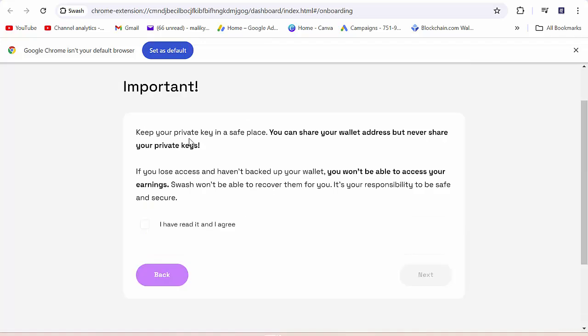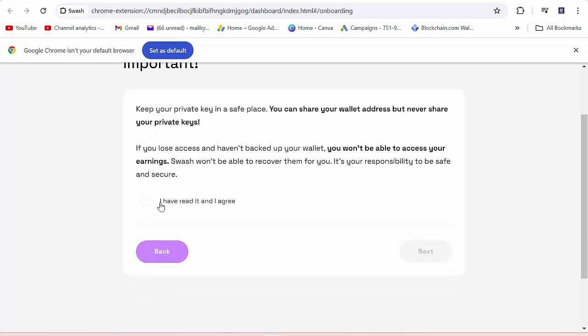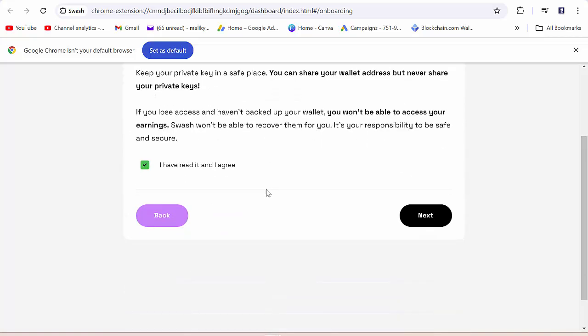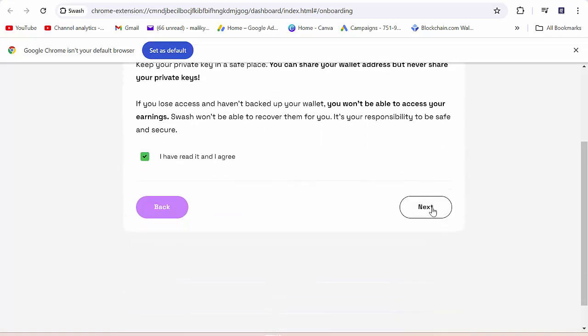Click on next. Here it says keep your private key in a safe place. You can share your wallet address but never share your private key. If you lose access and haven't backed up your wallet, you won't be able to access your earnings. Swash won't be able to recover them for you. It's your responsibility to be safe and secure. So click, and then click on next again.